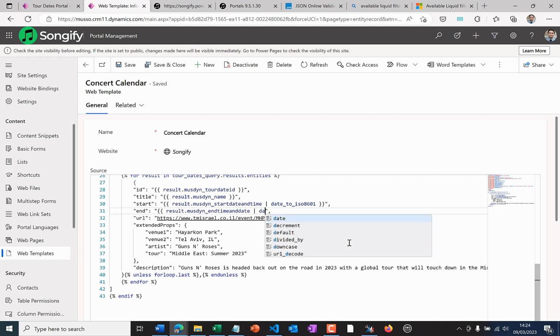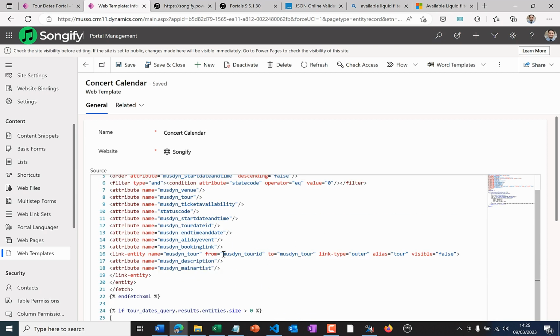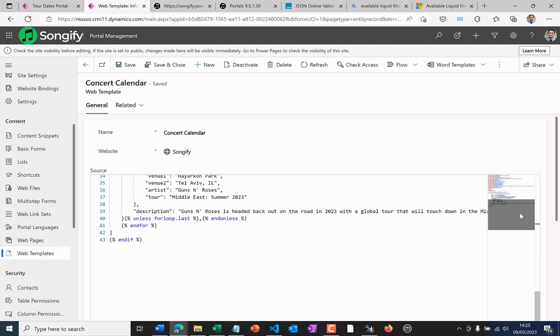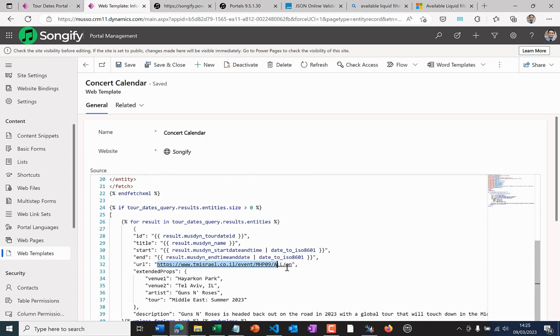Again, I want to output that date to ISO 8601. And my URL field is going to be where the user is taken to when they click on one of these events. So I want that to be the booking link. For now, I've got that going externally. For a future tutorial, I might show how to complete the payments for these, as in implement that payment functionality.